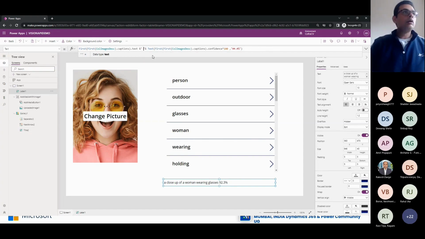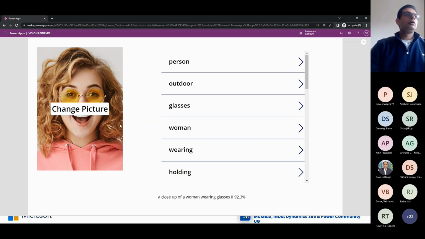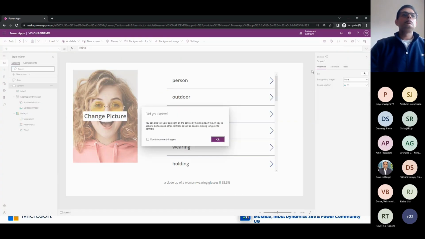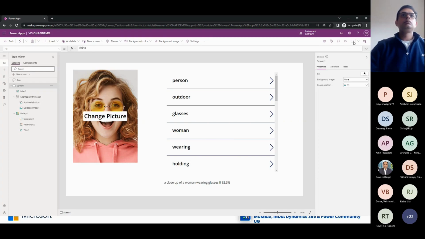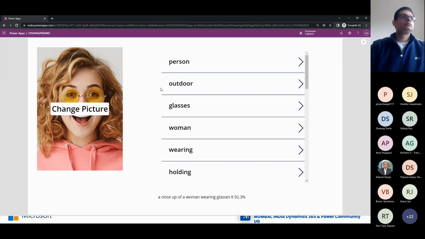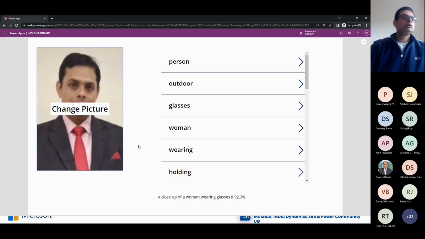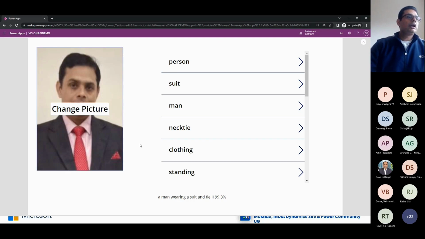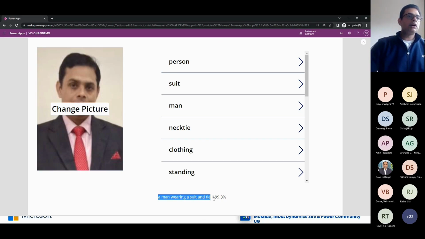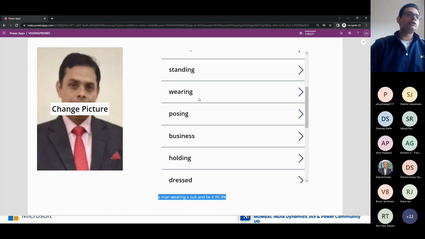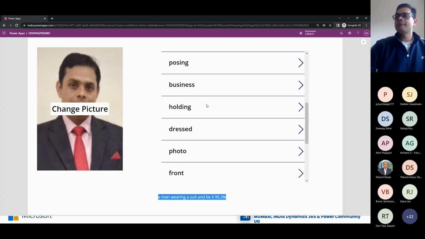Where is the pipe symbol? Just wait. So if we run this picture, can you see the detail? A man wearing a suit and tie, and 99.3% confident in front of the camera. And these are the metadata for this image, which are returned by the Computer Vision API.